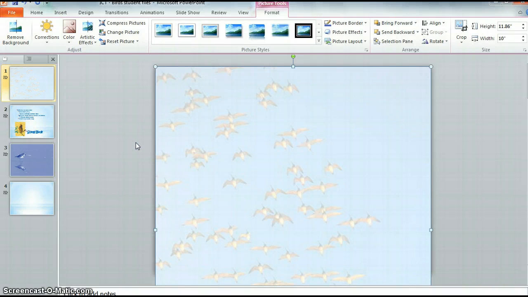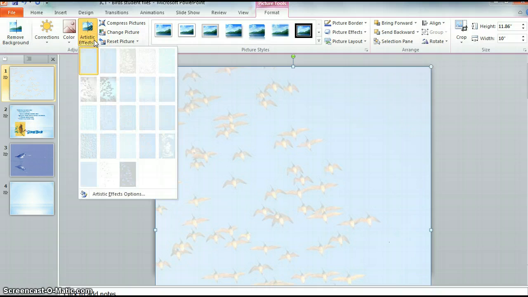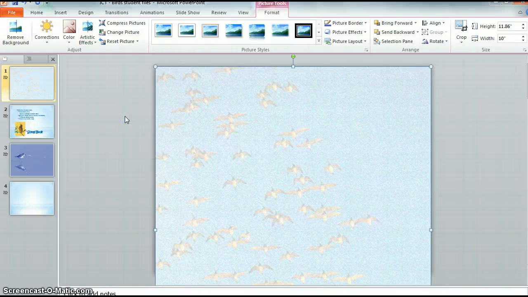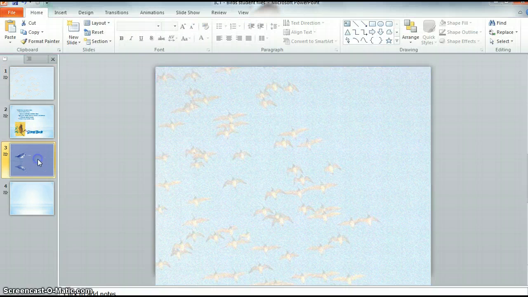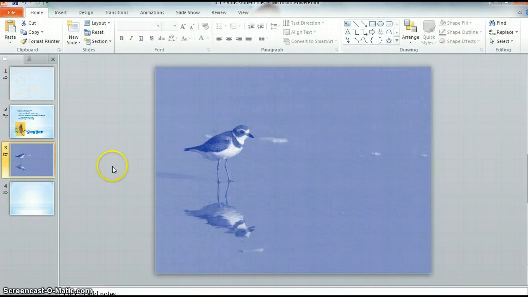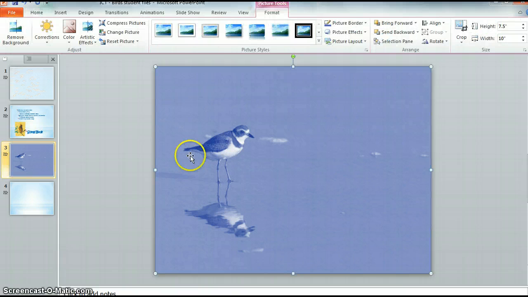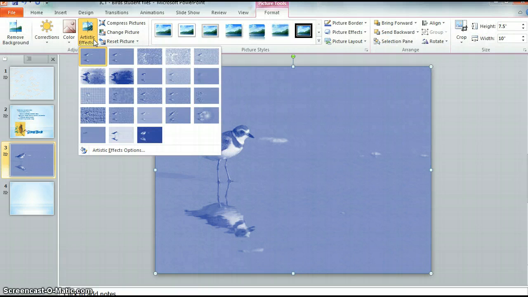With the birds in the sky picture selected in frame 1, click the artistic effects to display the artistic effects gallery and point to film grain. Film grain, which is there. We're going to click. Now we're in slide 3. We're going to click on the picture to select it. Go back up to our effects. And this time we're going to do glow diffused.